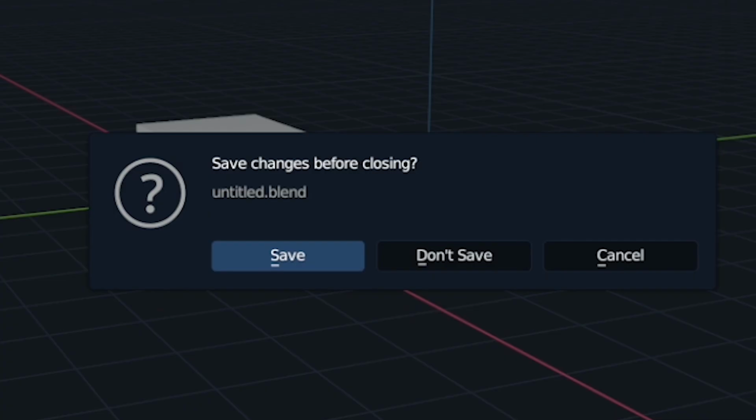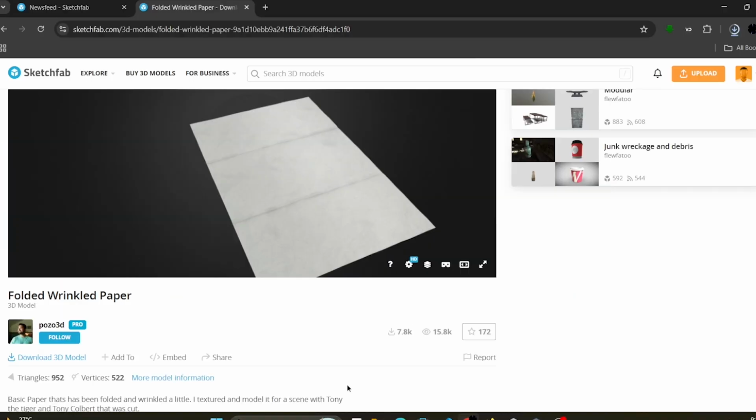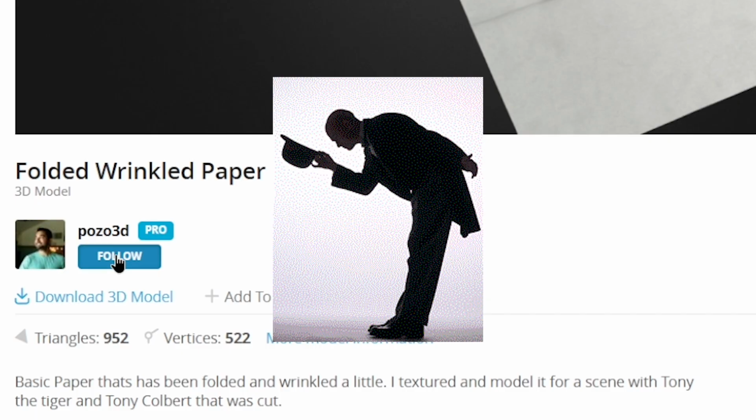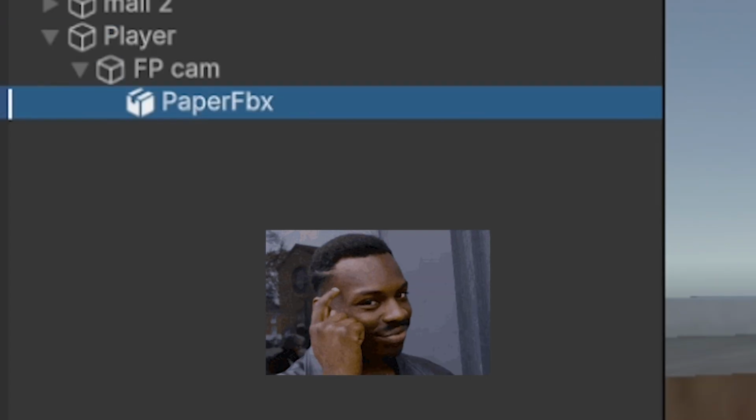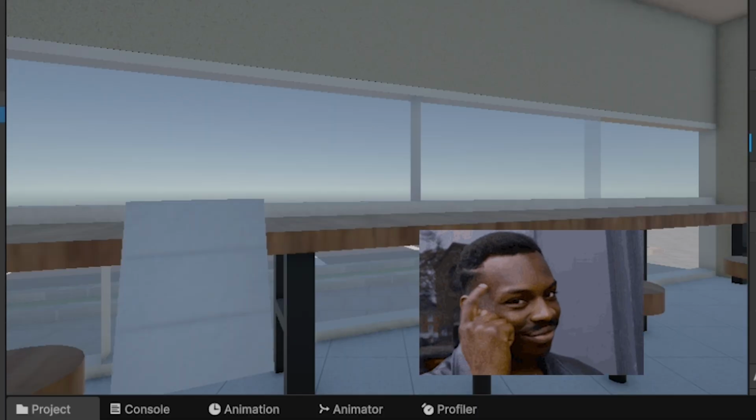So for the list, we're gonna need a paper model. So let's open up Blender. And what the hell is this, bruh? Let's close it and go to Sketchfab. And look at this, it's pretty good. You have my thanks. Now we have to put the paper under the camera and position it according to view.